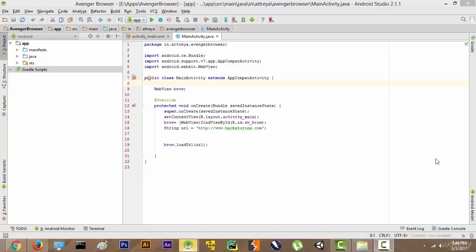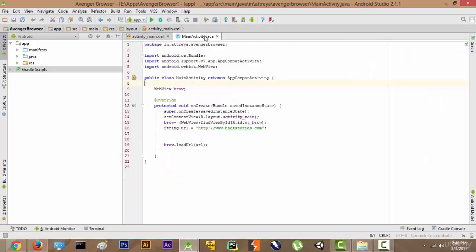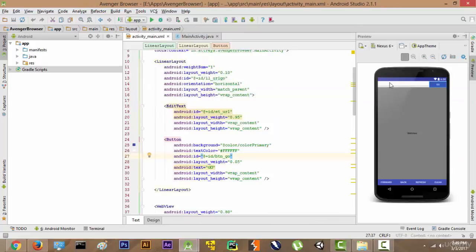Hi guys, welcome back. In this video, we are going to implement our edit text and go button so that whenever you type any website over here and press the go button, the website loads dynamically. Right now, what we are doing is that we are storing a website in a URL and then we are loading the URL. So this is happening statically. We want the URL to be loaded dynamically so that whatever we type over here in the edit text can be opened in the web view.